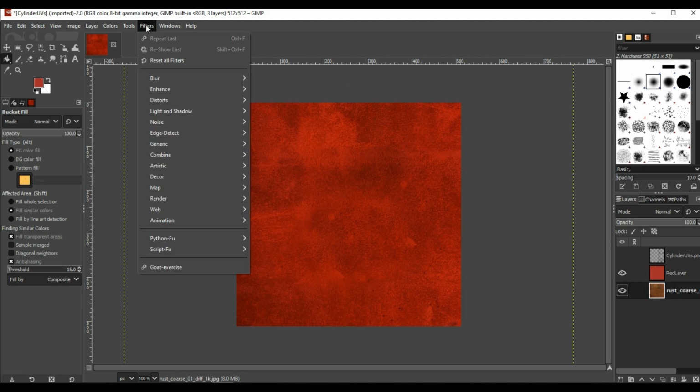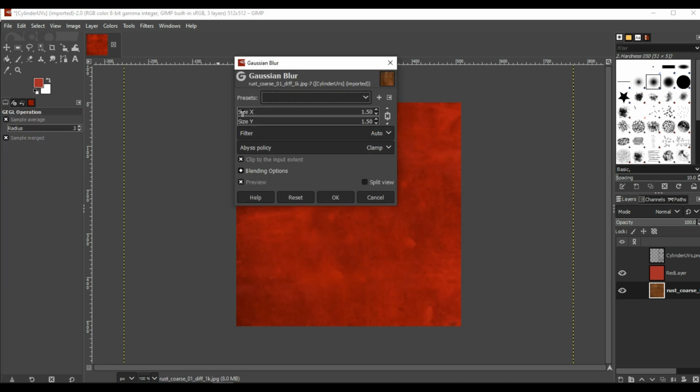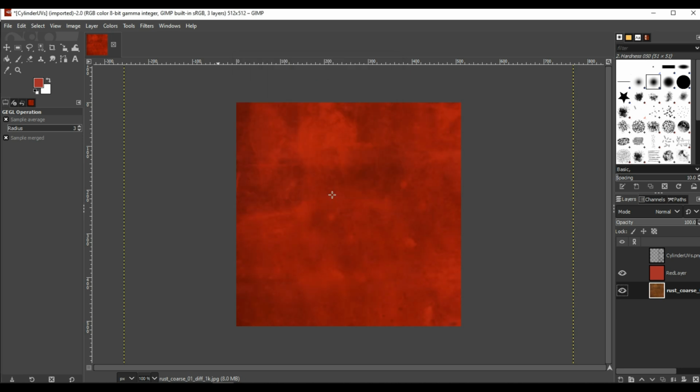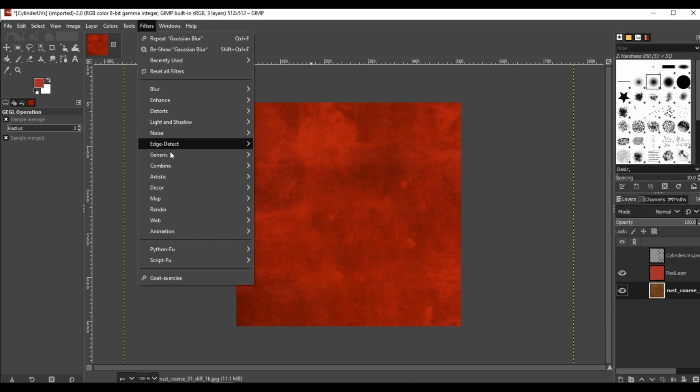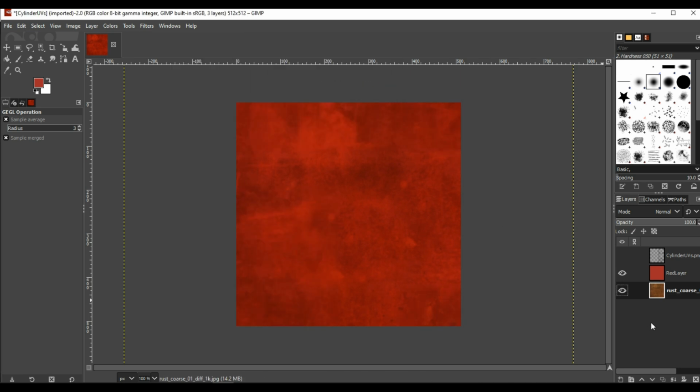And I don't want the metal texture to be that coarse, so I'm gonna blur it just a bit. It's gonna smooth things out. About 1.53 is good. You can see that it blurred out those harsh speckles. And then we're going to go ahead and tile seamless so that if there are any seams on our model, you won't be able to tell.